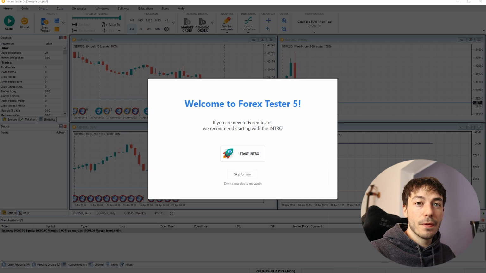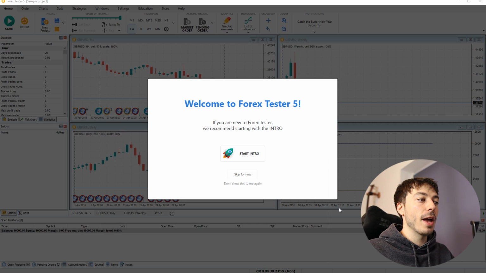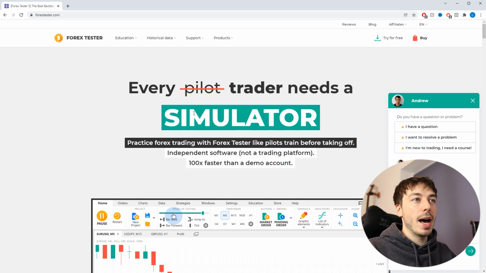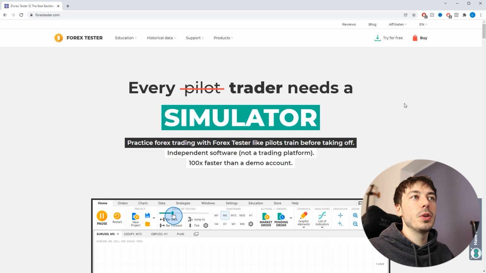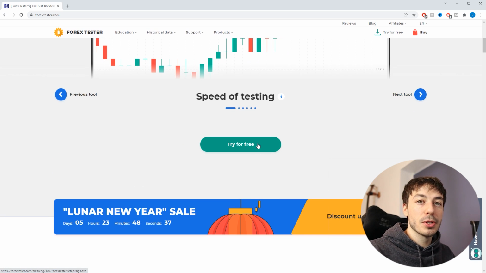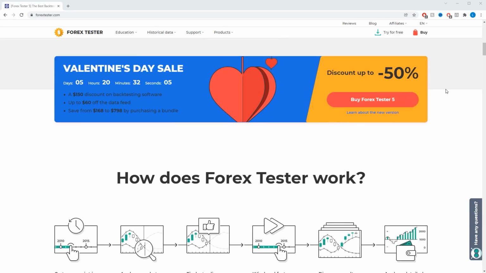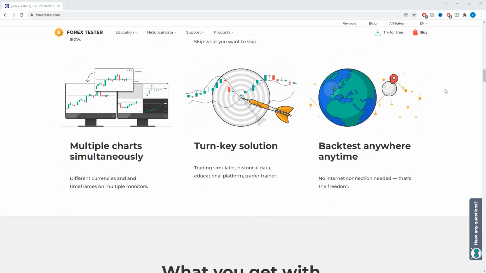So the first thing to mention is that if you do want to give this a try, you can do so for free. If you click the affiliate link down below, you'll be taken to the website. You can literally just press the try for free button, and you'll be able to download this platform for free and test ForexTester5 for yourself.